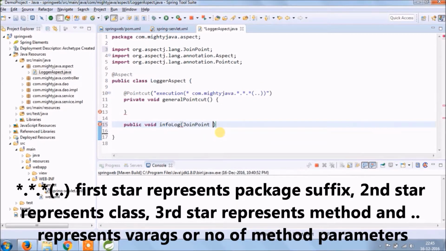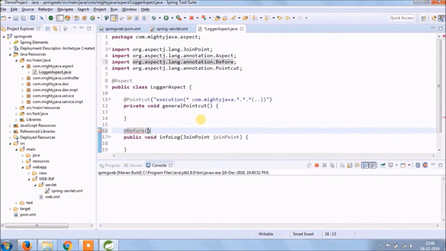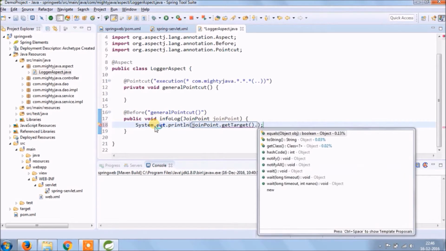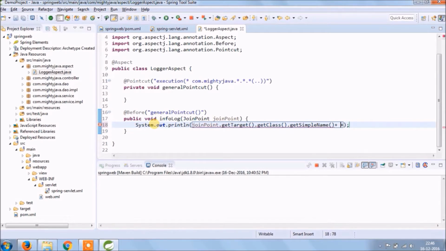Now we need a join point. And that method, annotate with the advice, like here Before. In the same way you can use After, Around, etc. Now put some system out so we come to know which method is executing. Entire AOP works on the proxy design pattern. Whatever method I am calling, these all are related to the reflection API.